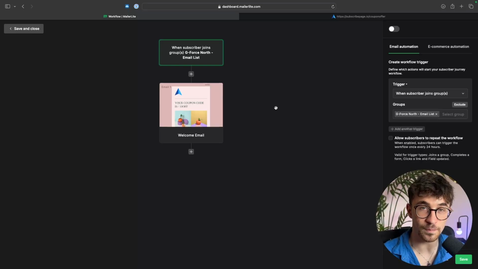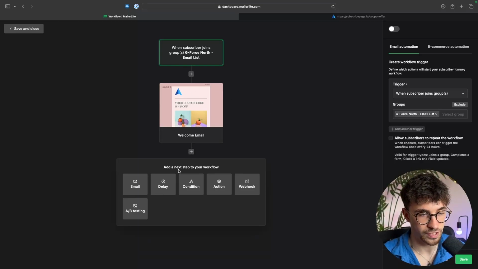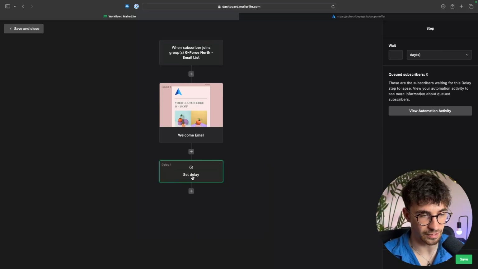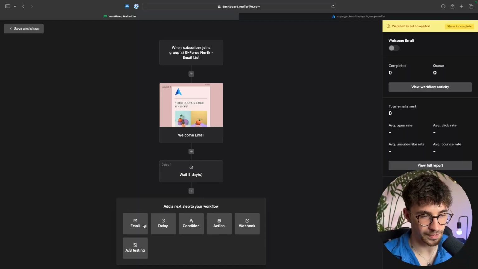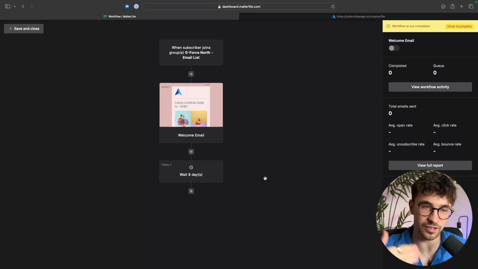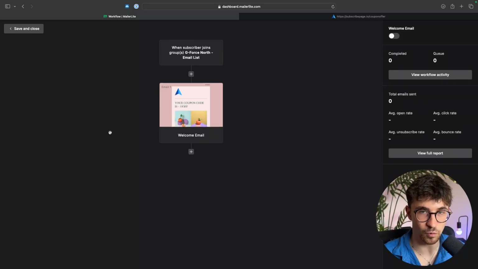Now you can go through, and if you want to add more email automations to this welcome sequence, we can go through here and add a delay. We could say wait 5 days, and then click on save. Then we can set up a new email and continue emailing people. That is if you want to build an automated email sequence.